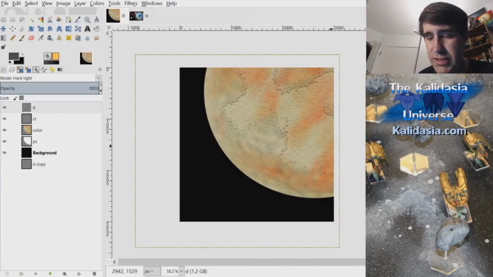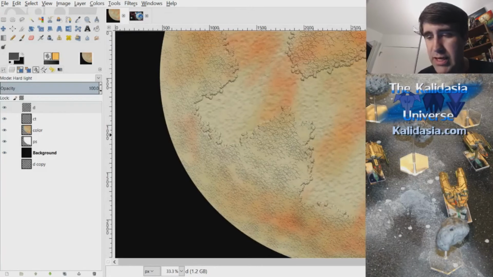And that is how you can use the emboss tool to create depressions as well as lowlands and valleys, as well as highlands, ridges, and mountains, and so on.